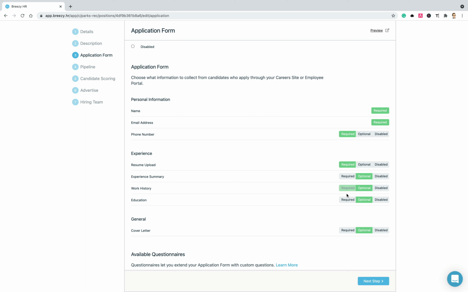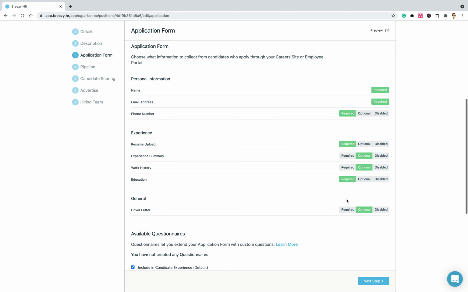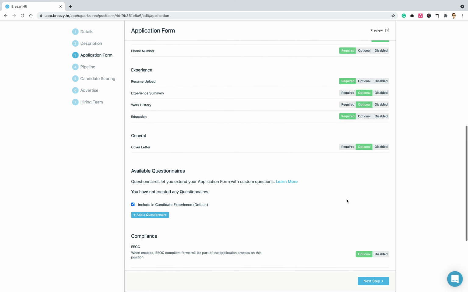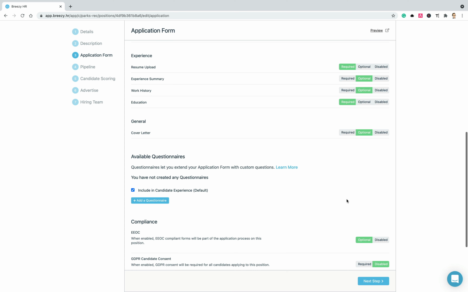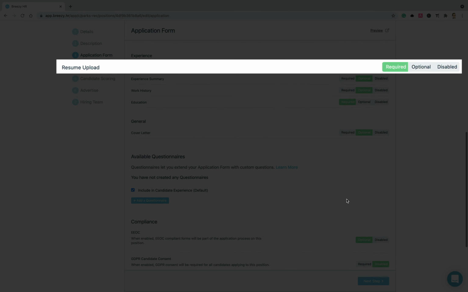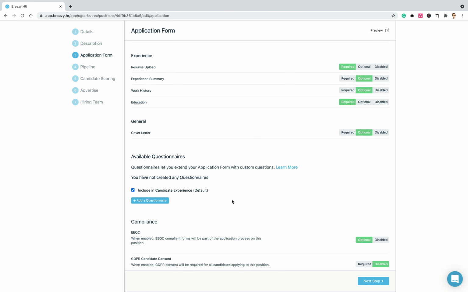Next to each option, just choose whether to make the information or item optional or required, or to disable it altogether. Keep in mind, if you require a resume upload, the candidate's experience, work history, and education are automatically parsed from the resume, so those fields may not be necessary on your application form.